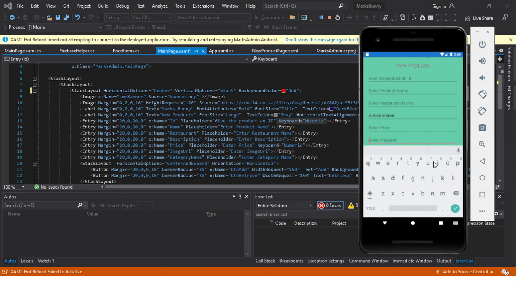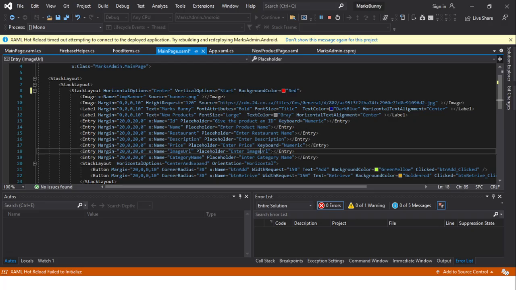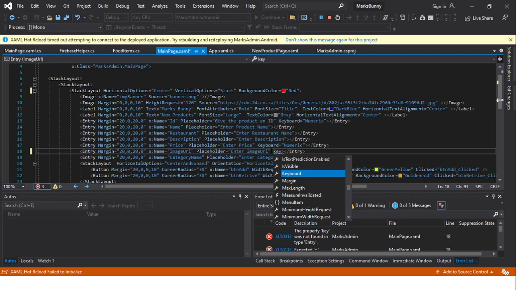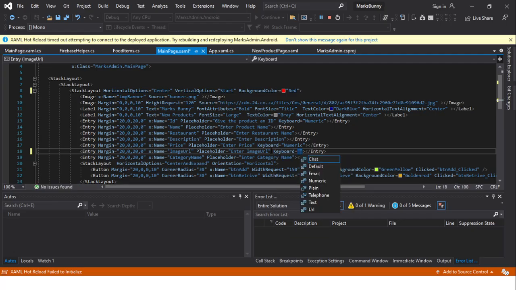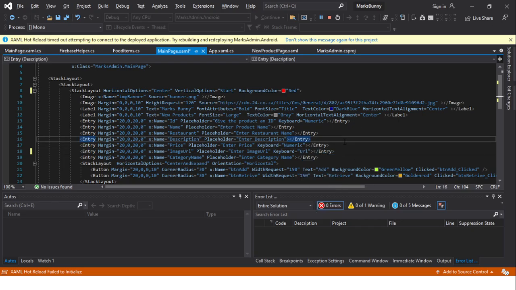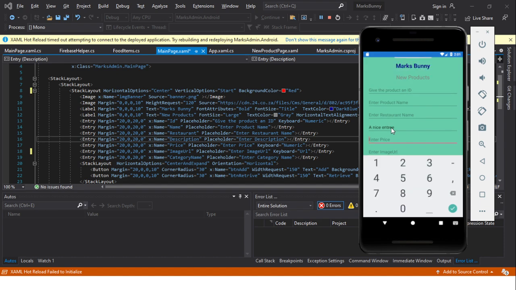For this one, I said the keyboard needs to be a URL. Let me change this one. I'm going to add something. Keyboard. And IntelliSense is picking up that I want to change something and make it a URL. Let's see if it is actually able to pick that up.